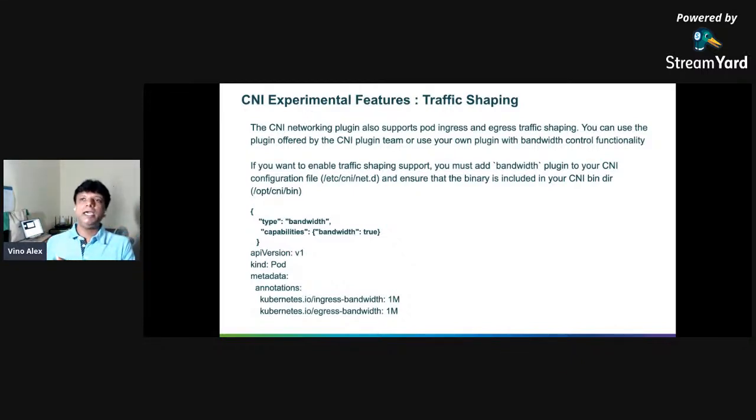Bandwidth shaping means some throttling enforcement about your traffic going in and out of the pod. Don't confuse this ingress and egress wording with the Ingress API. I'm talking about the network ingress, the network traffic towards the pod, and the traffic going out of the pod. If you want to do some traffic shaping, you can enable this bandwidth plugin. This is one of the experimental features. If some of you are interested to play around with experimental features of Kubernetes, the bleeding edge features, this is one good thing to play around with.